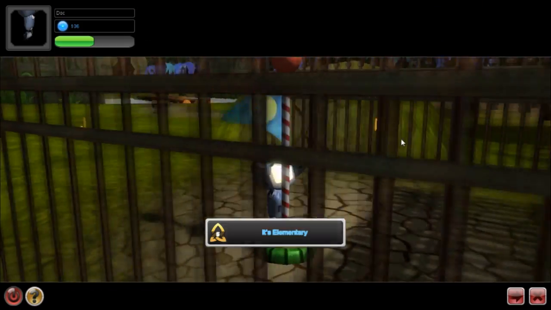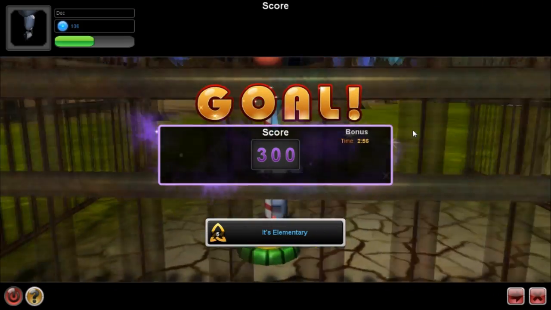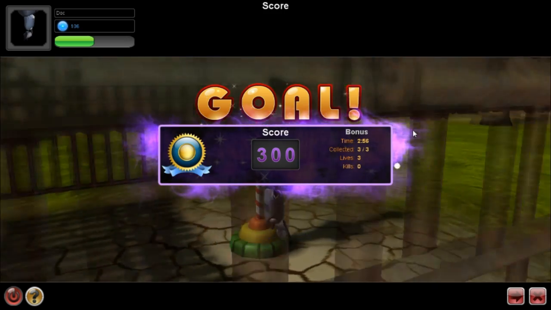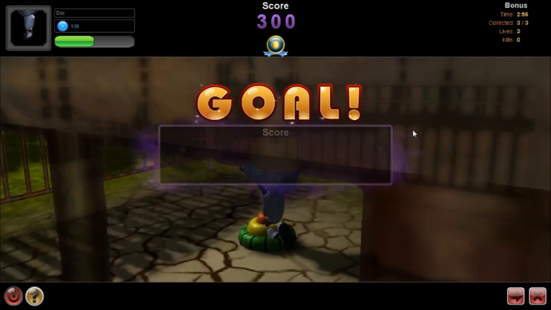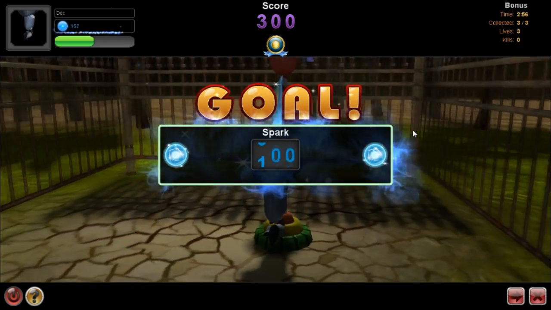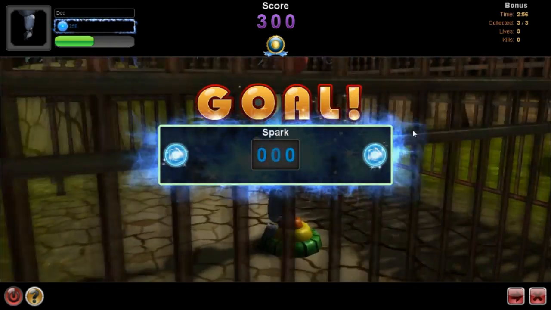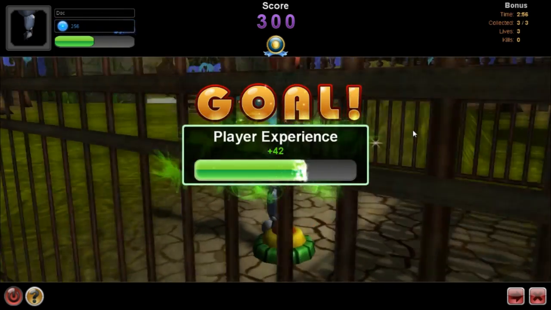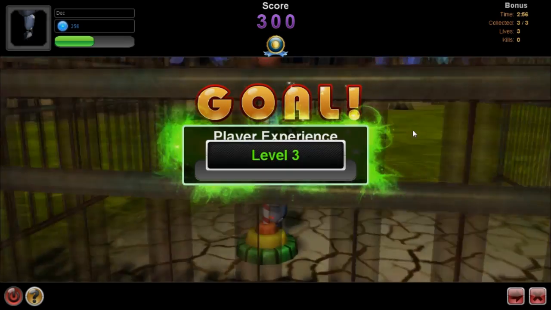So here we go. Once again, spark and experience rewards, score, and a wonderful fanfare to let you know that you are victorious.